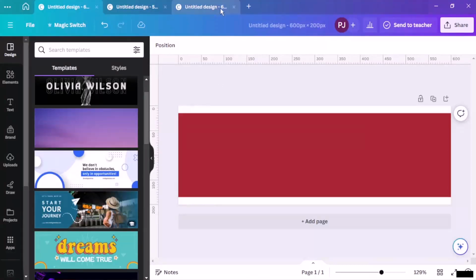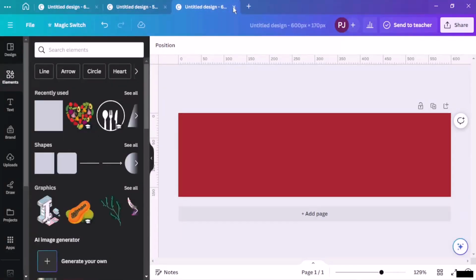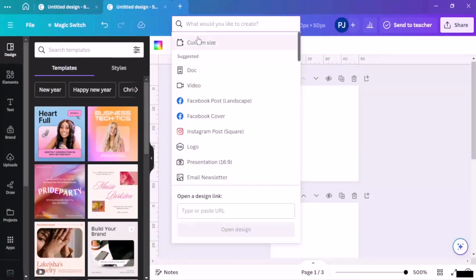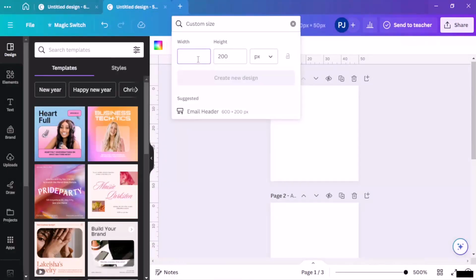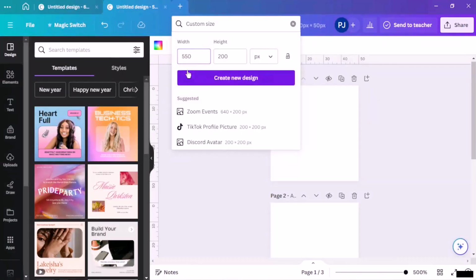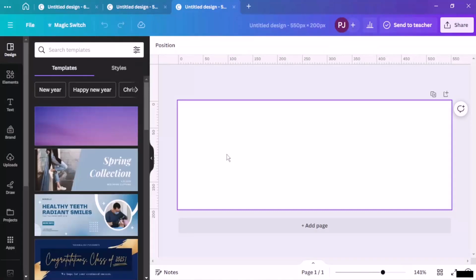And then I'm going to do the same thing by making another one. I'm going to cut this off and put in a custom size. Let's say I'm going to put in 200 this time, but make sure the width is 550. 550 by 200. Now just hit on it and wait until it is created.